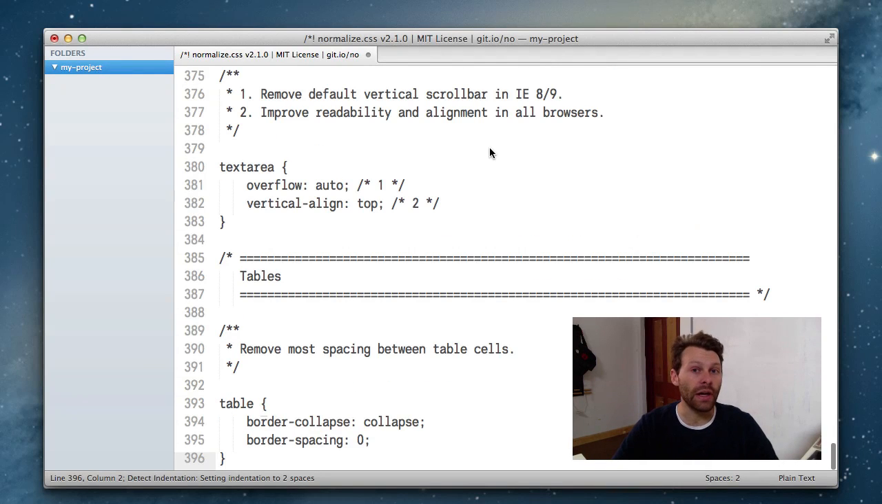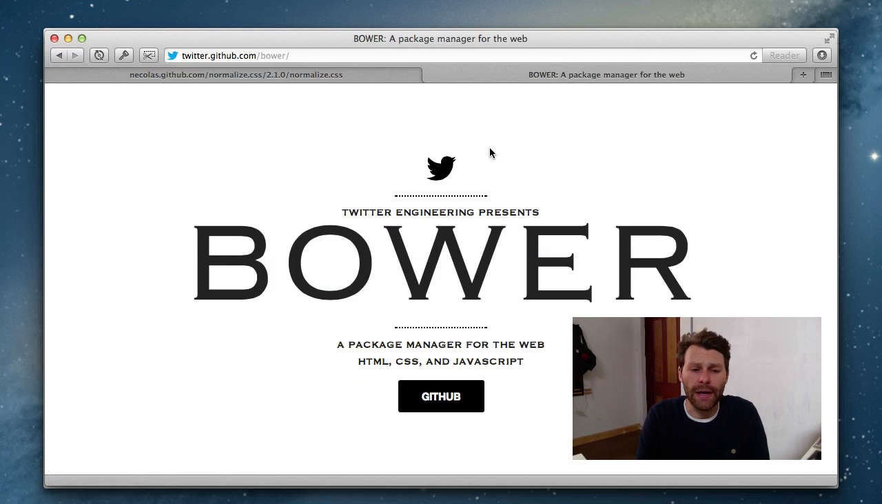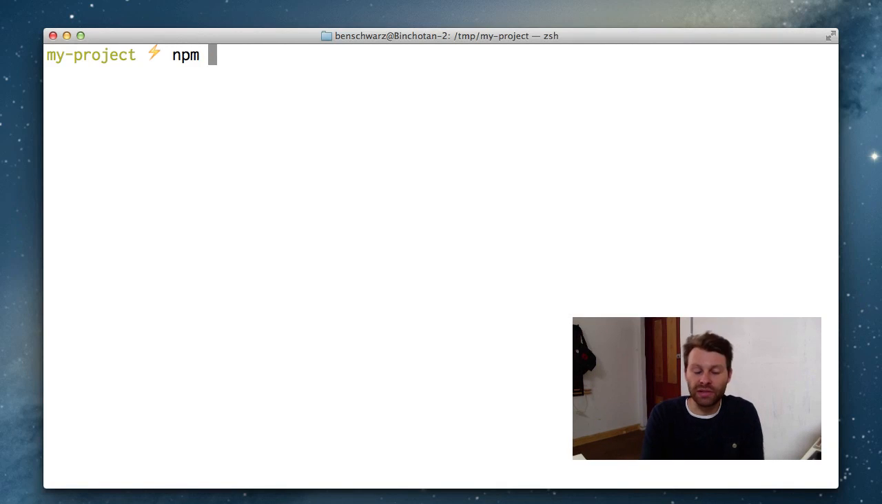I think if you do that many times a day, you're going to be wasting a bit of time, or even just getting started on new projects or whatever it is. Twitter seem to agree, so they've got a tool called Bower, which is pretty cool, basically I'll take you through it. It's a command line tool.